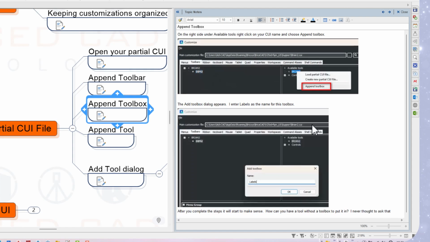So this is a new concept where you have to go to the right hand side, use the shortcut menu there, and choose Append Toolbox, and then go down and give that toolbox a name. And I'm just going to call it Labels. And then once that's created, then we'll be able to continue by adding a new tool to our toolbar.